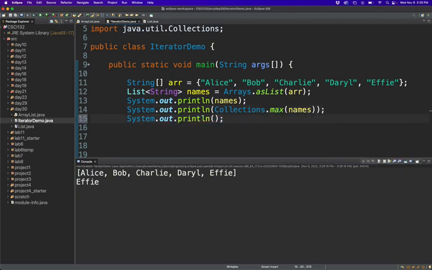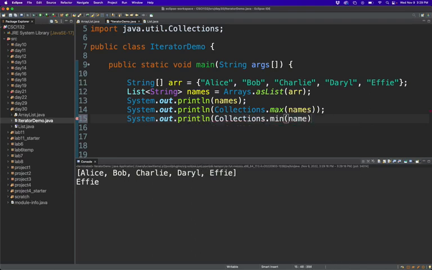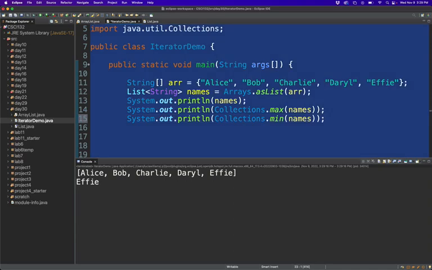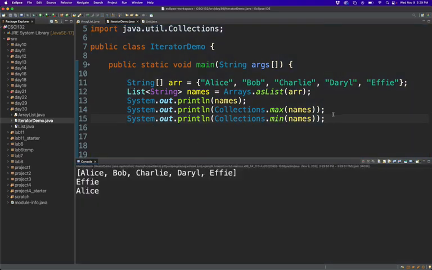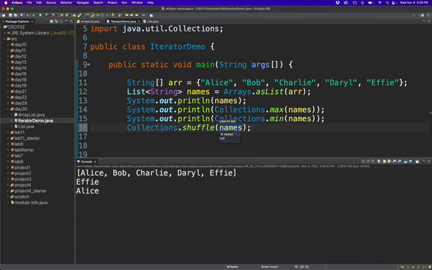Similarly, we could have Collections.min, and now we're finally going to print out Alice. Great. How about if I do Collections.shuffle and I pass in names? Does anybody have a guess what this shuffle method's going to do? Yeah, move around the position of elements. It's basically going to randomly shuffle this list.